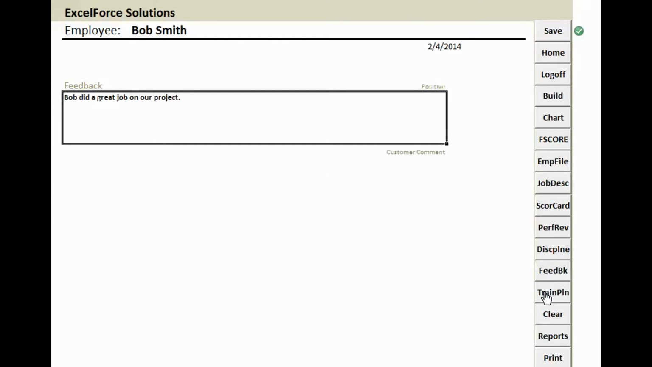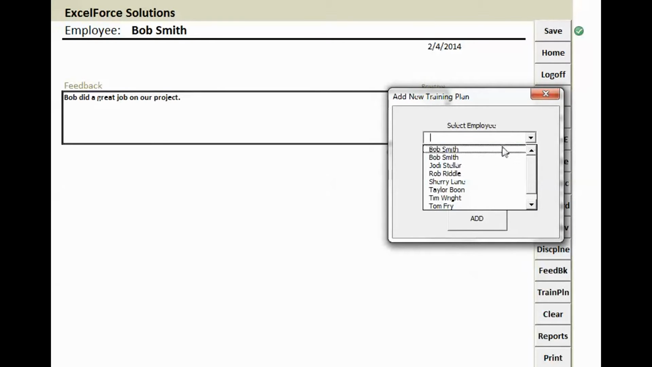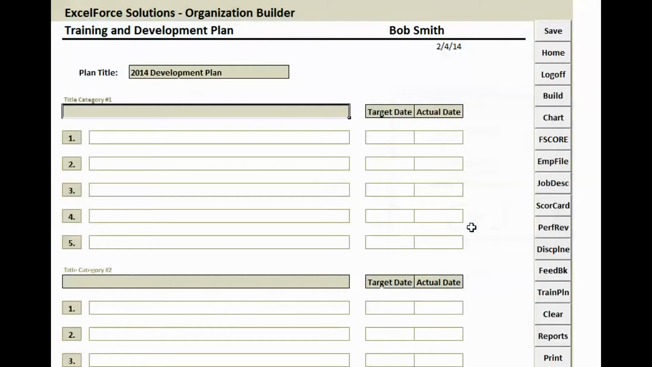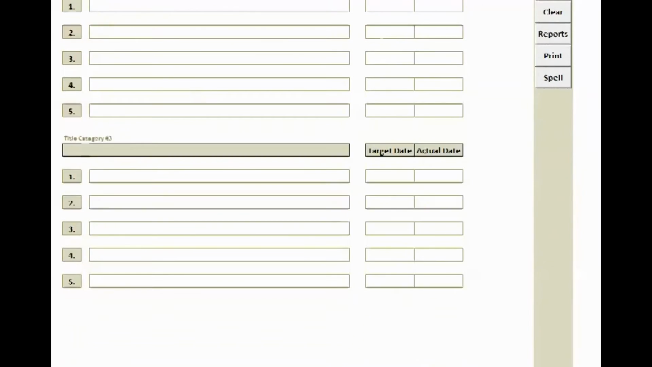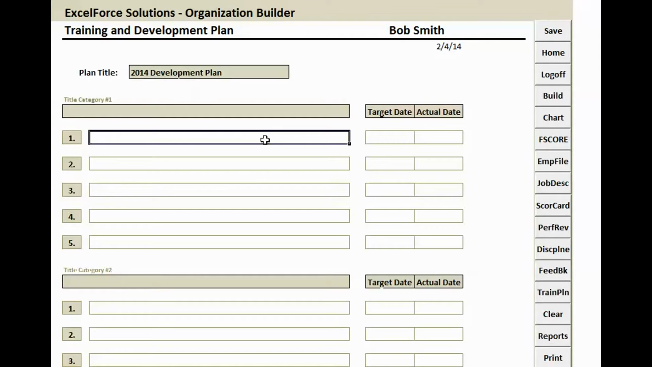And the final form is a training plan, and again, just kind of a free form here that you can set up any way you want it. I'll call this one again a plan title, 2014 development plan, for example. If I add that, I have in this case 3 different sections of this, which again you don't have to use. Each of these numbered areas becomes kind of a training goal that the system will track.